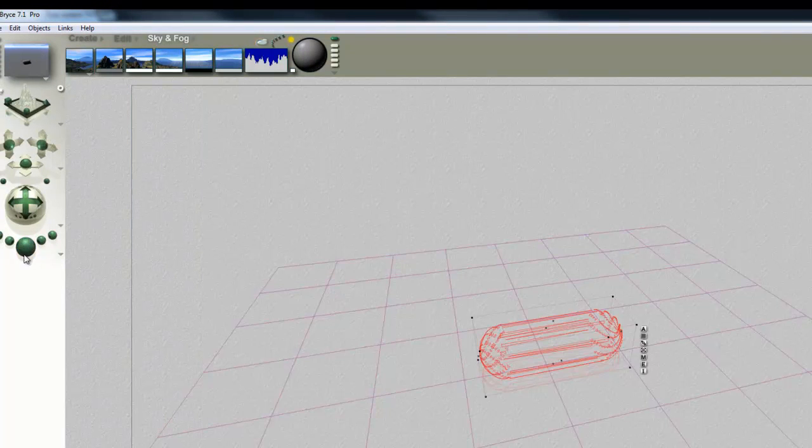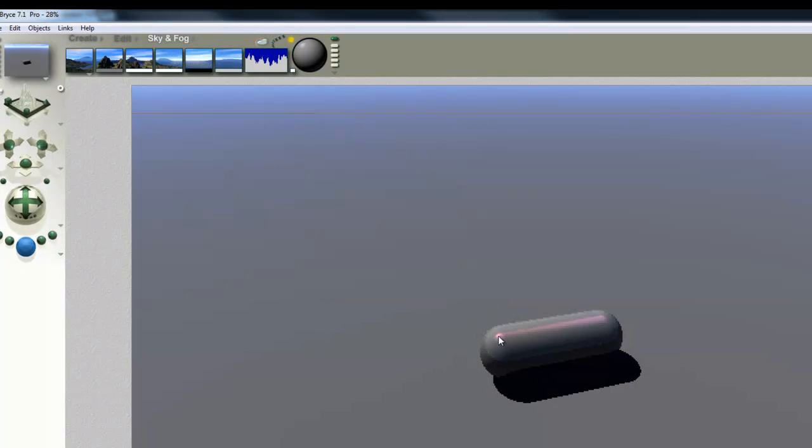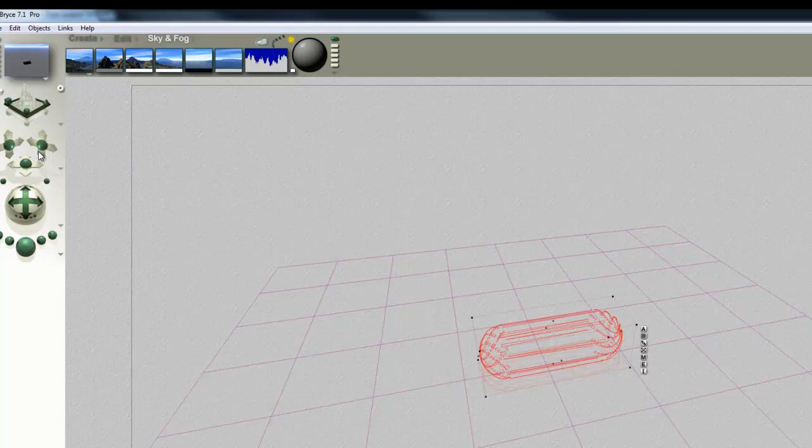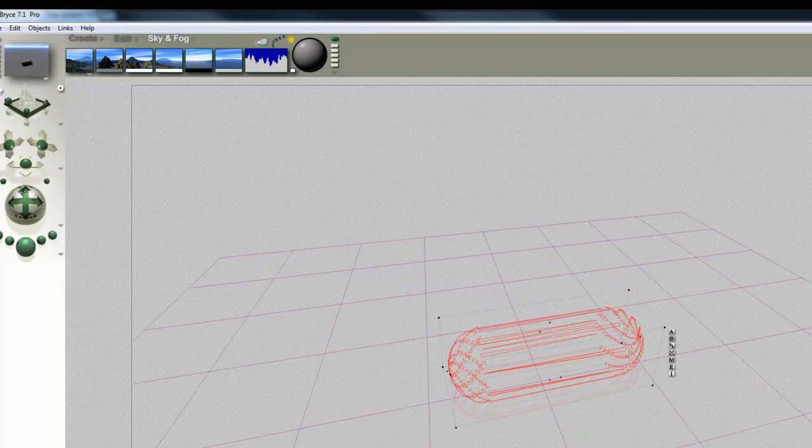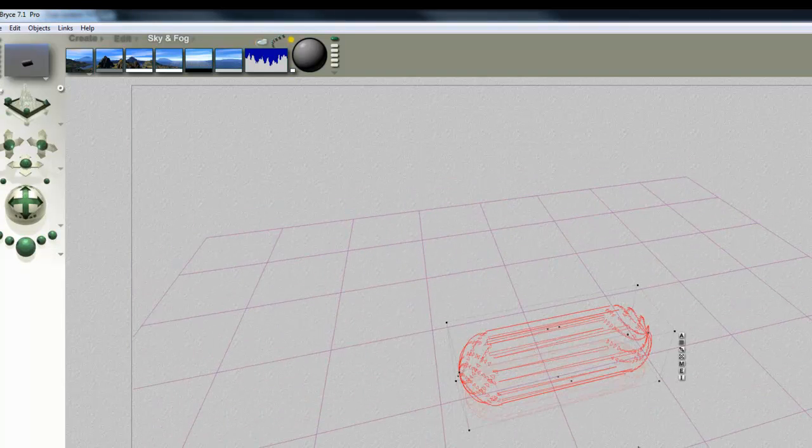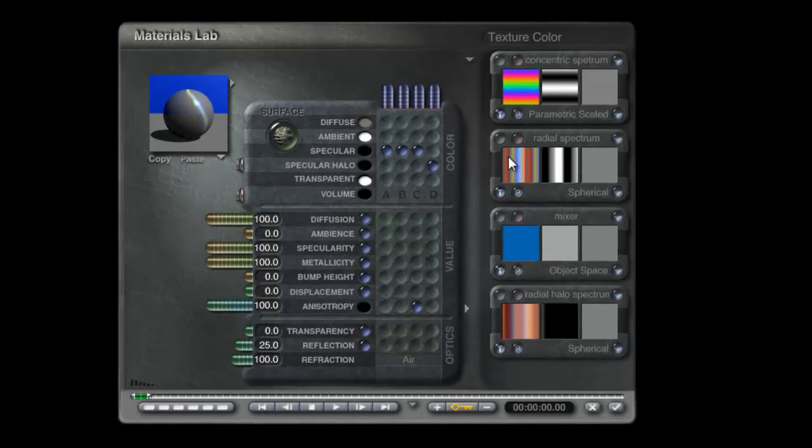I'm just moving the sun around a bit to get the light where I want it. What I'm particularly looking for is to control the specular halo here, because that's going to create the effect of it being a plastic material. So we'll look in the material. This radial spectrum here is the one that's running down the side.